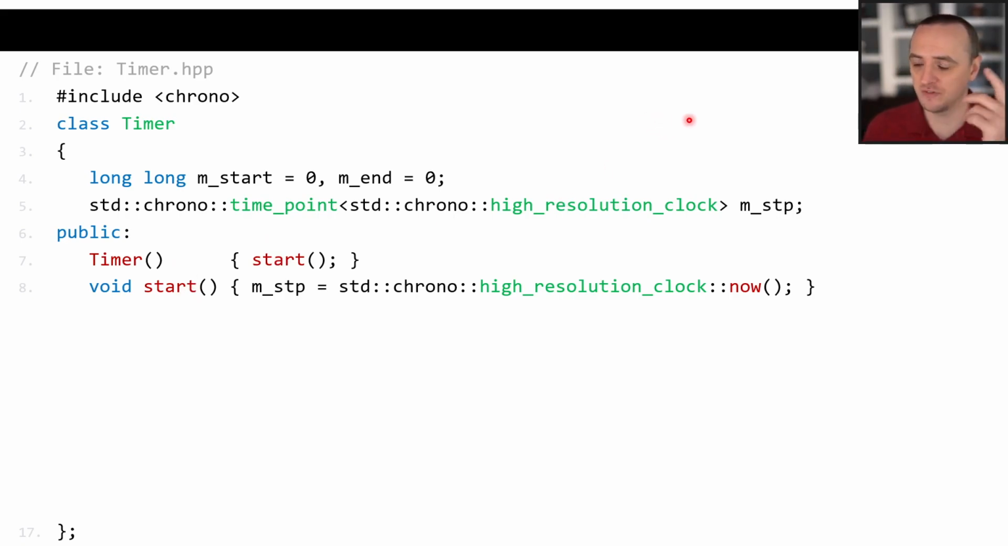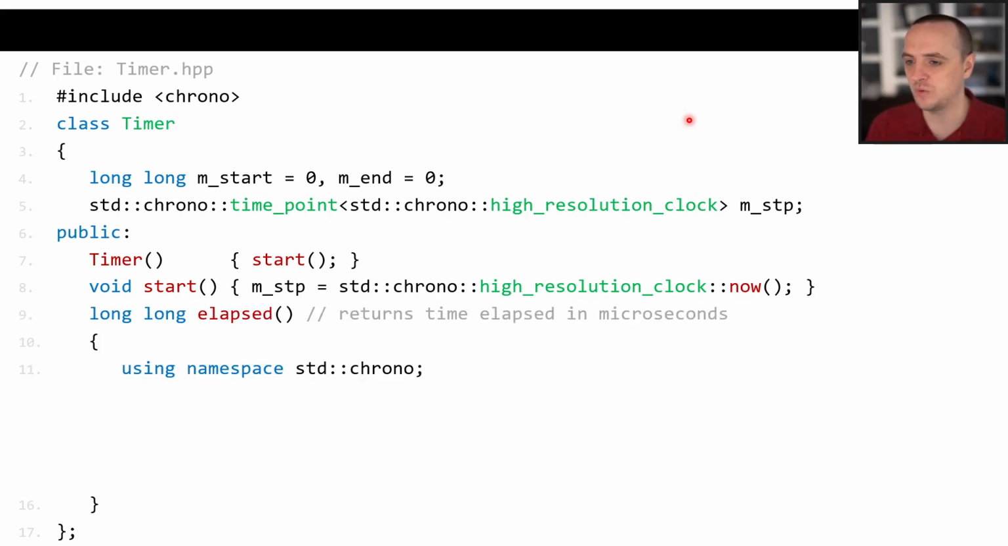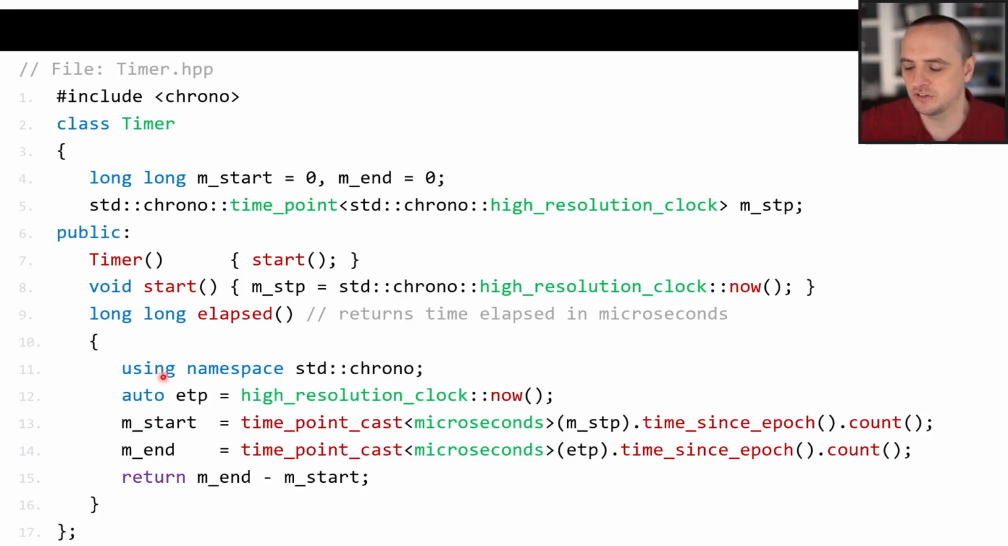Now, we have start functionality implemented. Now we want the elapsed functionality to be implemented. And this is going to return the time elapsed in microseconds. So wow, okay, so it's a thousandth of a millisecond. So here, because the standard chrono gets so long, within this function we are going to be using namespace standard chrono, just so I can fit this stuff on a single line. So here, I'm going to say auto end time point, and I say auto because I don't want to type standard chrono time point, standard chrono high resolution clock, so I just say auto. Auto is wonderful.